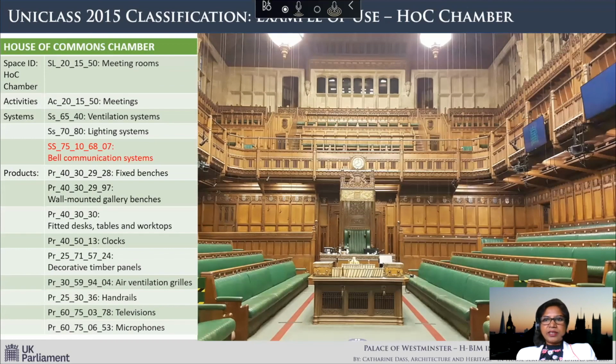The table on the left is an example of how Uniclass can be used to itemize the space, looking at the bigger picture of the space itself, to what goes on within the space using activities, followed by systems that are used for operational purposes, and adding on the details of individual products involved.